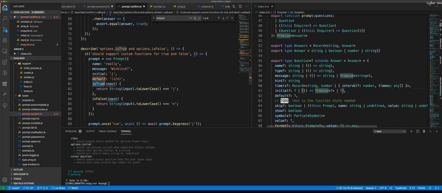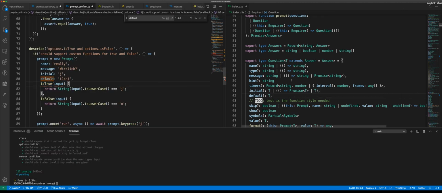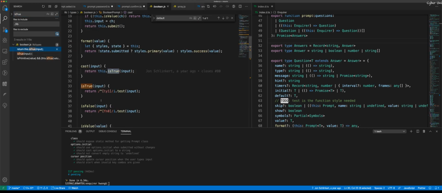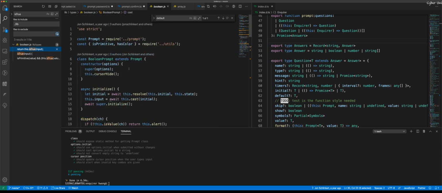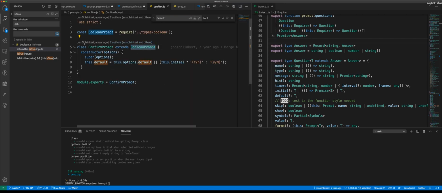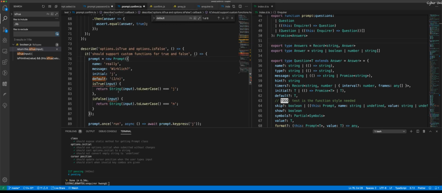So this is an is true function, and let's see if this is true function is being defined and used at the base class, the boolean. The boolean prompt is the class that the confirm prompt inherits from. So confirm inherits boolean, and there is nothing here. The only difference is some initial value set up. So the is true and is false will go to the boolean type.